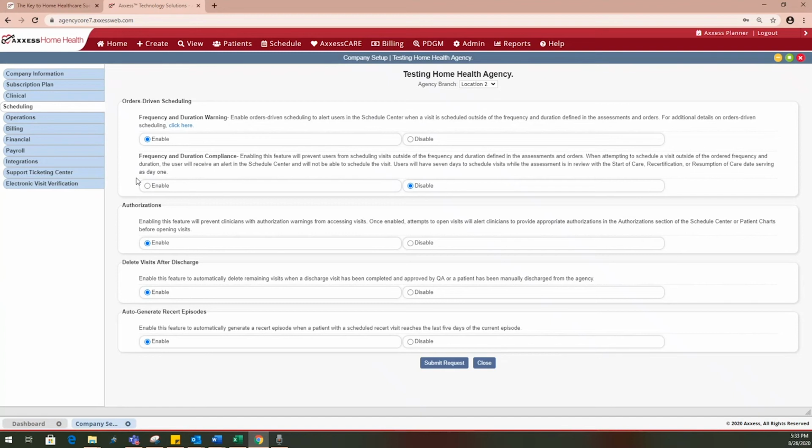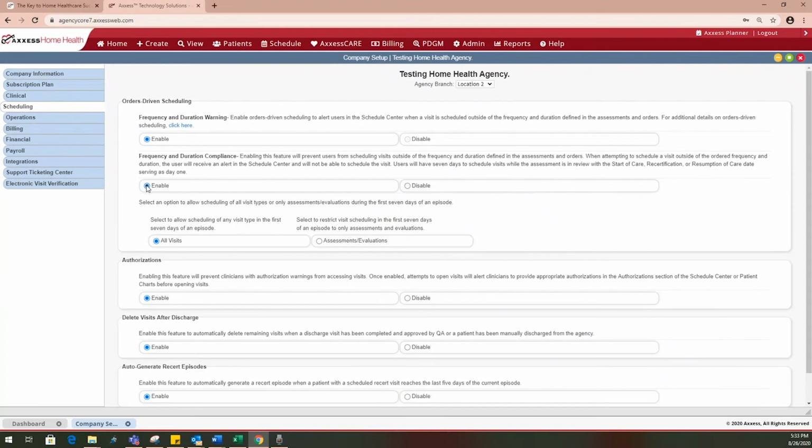Frequency and duration compliance. When this feature is enabled, the scheduler will only be able to schedule within 7 days of the OASIS until that OASIS is completed. When enabled, you may choose from allowing the scheduler to schedule any type of visit within those 7 days or assessment and evaluations only within those 7 days.